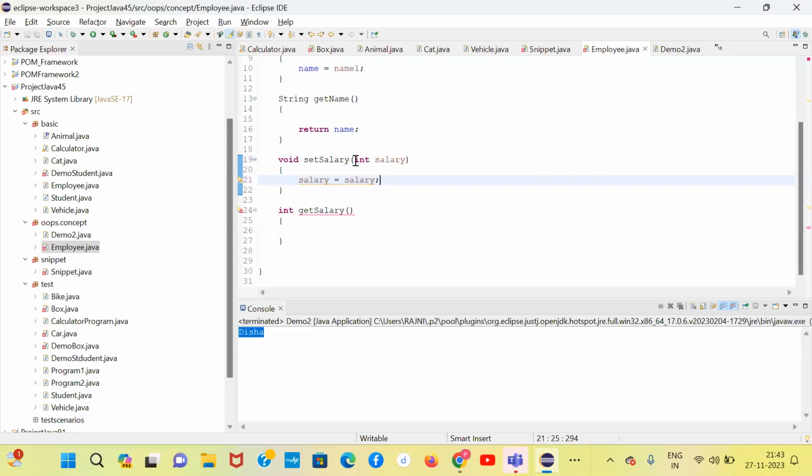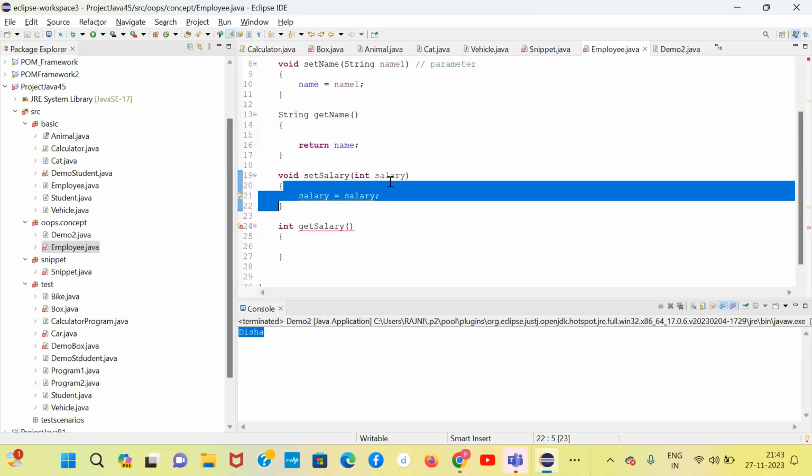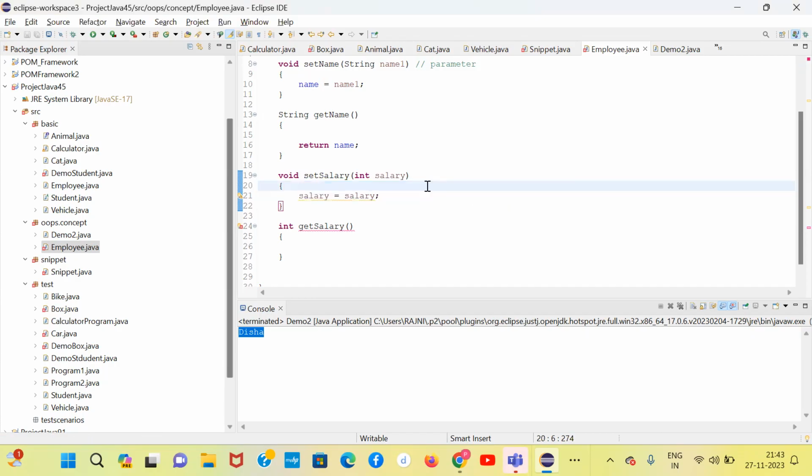Now we will try to understand one more important concept here. You have the parameter name and variable name the same. Yes, you have taken salary as sal, which is correct, Neha. If I want to take the variable name and parameter name as the same, you have to use the this keyword.